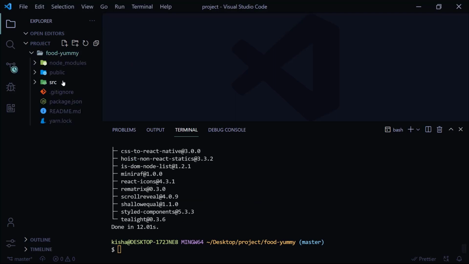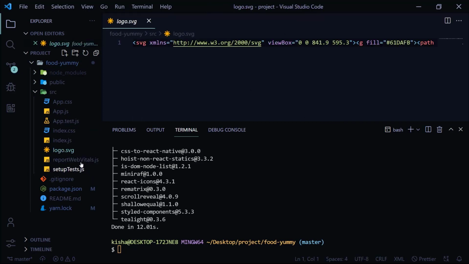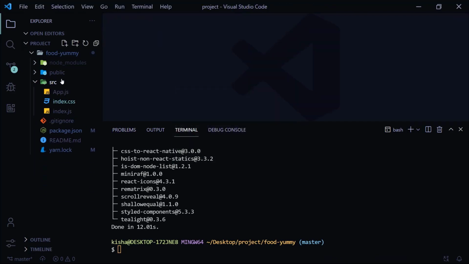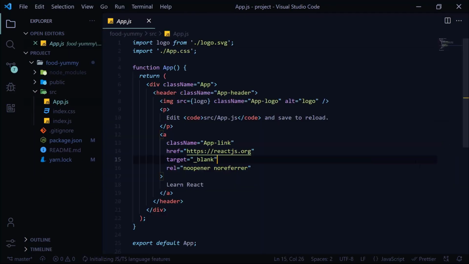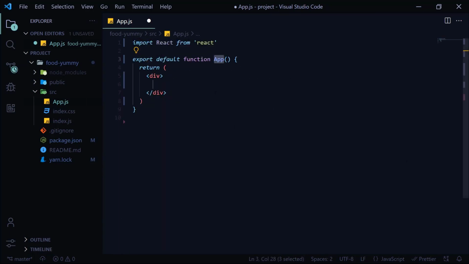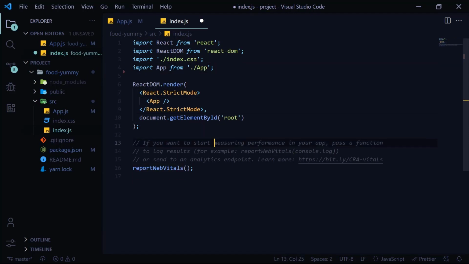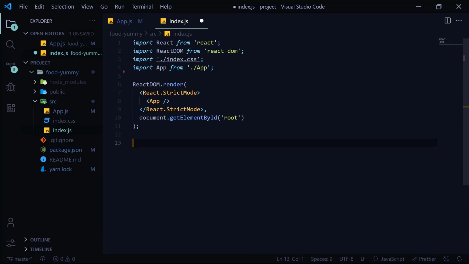So now open this foodie folder, and inside the src folder we are going to delete some junk files, which are logo.svg, this file, and App.css and App.test.js. Also in App.js we are going to delete all of these and write rfc to create the component again, and here we'll write hello for the demo. Inside index.js we'll delete this import and remove this content.